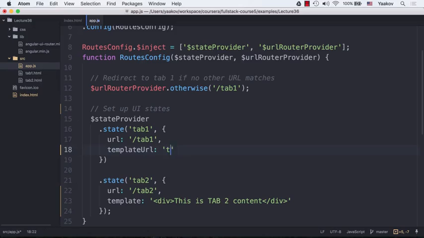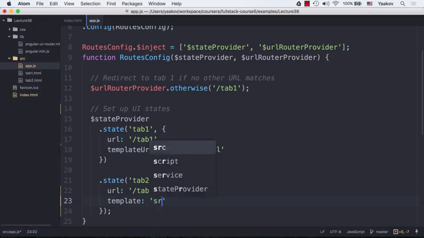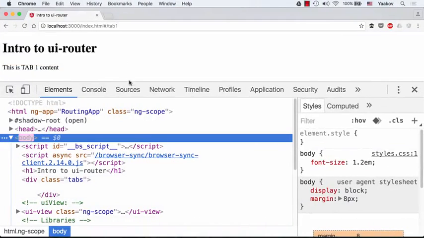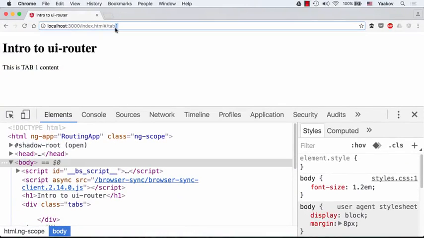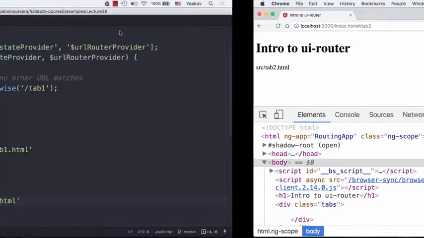So at this point we could just say source, because it's sitting in the source directory, tab1.html, and the second one will say source tab2.html. So if we save that, go back to our browser, we'll see that tab1.html is working, and if we put tab2.html, it's not working. Let's take a look as to why that's not working.